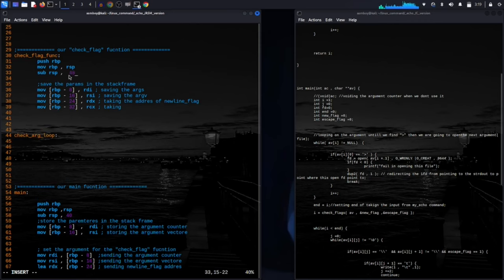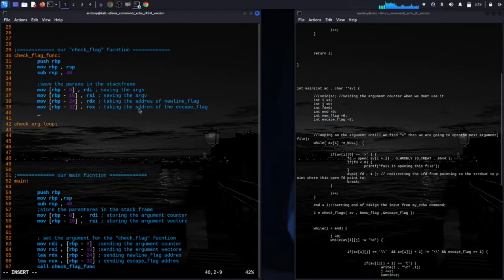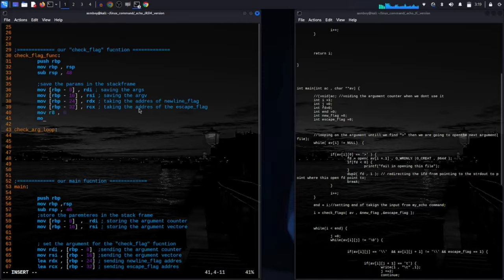Guys, here I'm going to need 48 bits, because I need more variables, I guess. So here we are going to save in the RBP minus 32 what? Taking the address of the escape flag. Good. Now let's set our registers. So I'm going to set r8 to 0 and move r9 to 0.